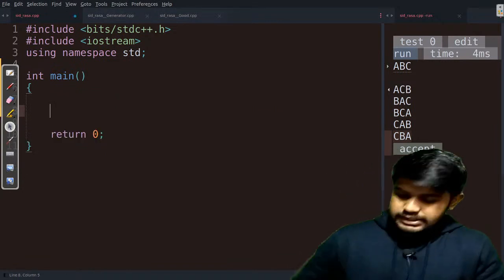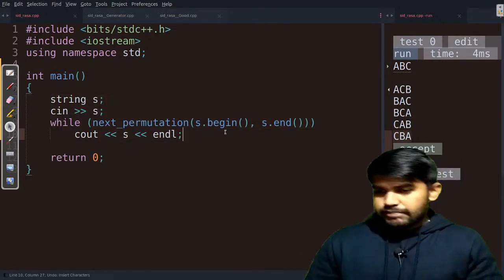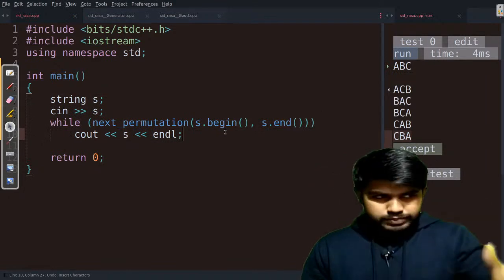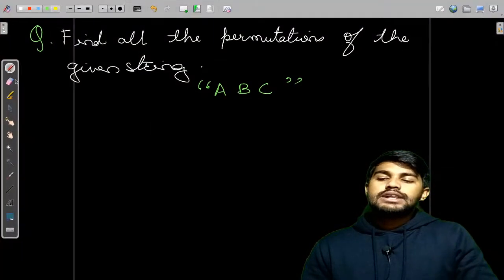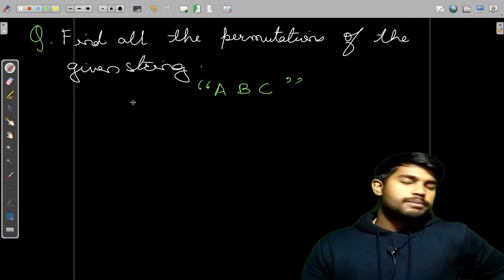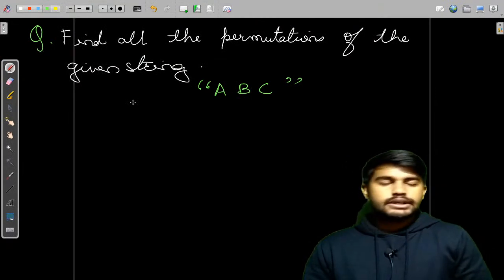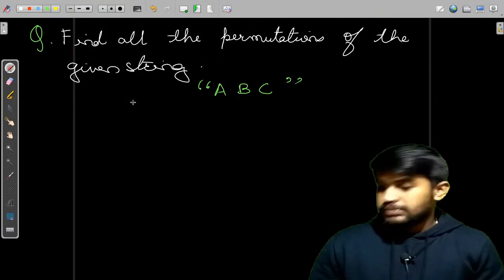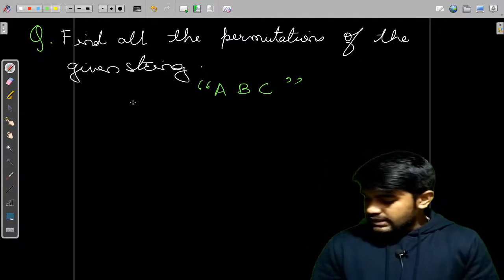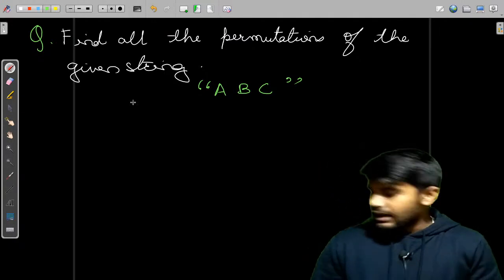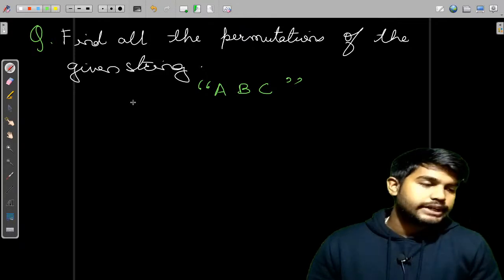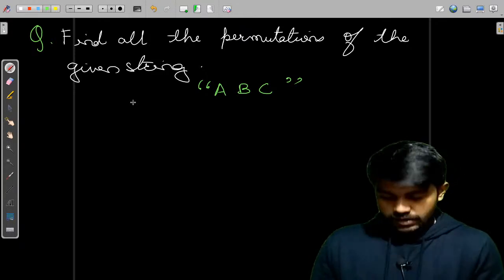By the way, this problem is a backtracking problem. Just keep that in mind. This is a very famous interview problem, so take all these things into consideration. Yeah, Ankit Maurya, you are absolutely correct.